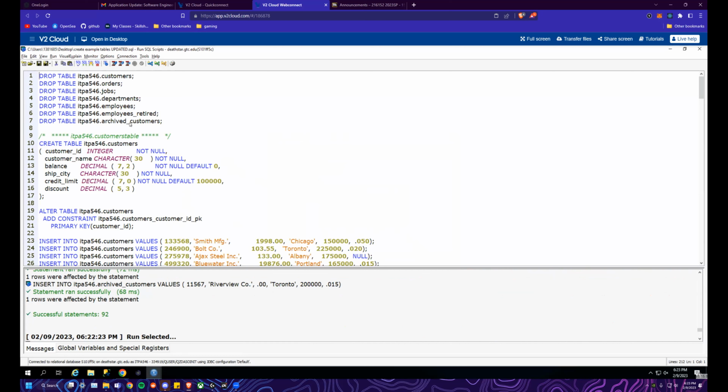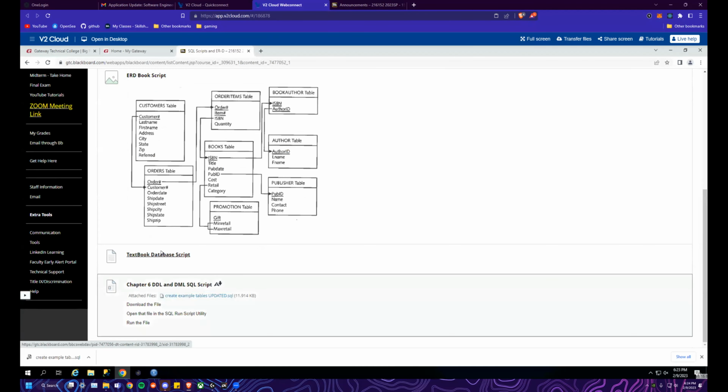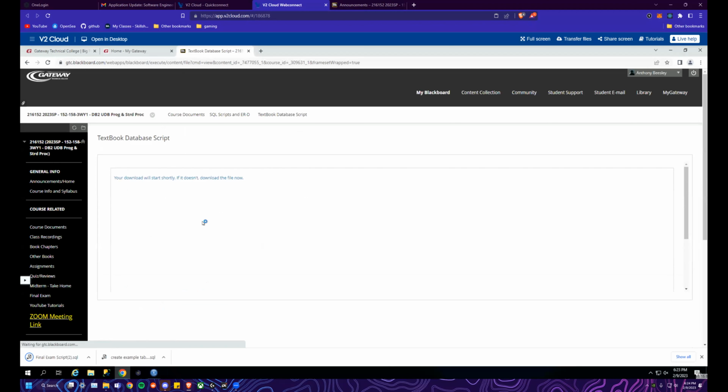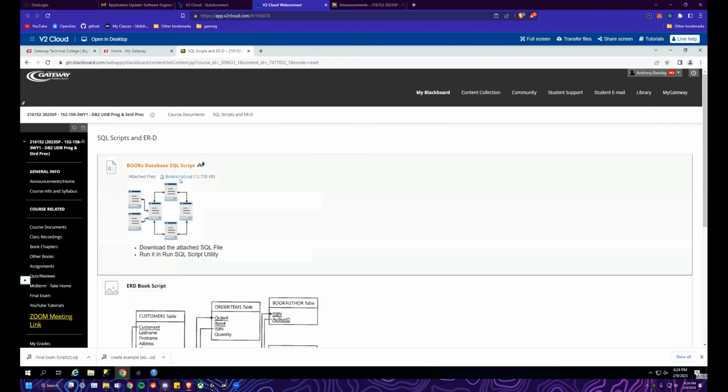Oh, you ran the wrong one. You ran the examples table. You were supposed to run the book script. Can you open Blackboard again? The book script is above that, right? All the way to the top. No, again, you're picking the wrong file. Can you hit the back button? Scroll to where you see book. Yeah, that guy. You need to download that one.